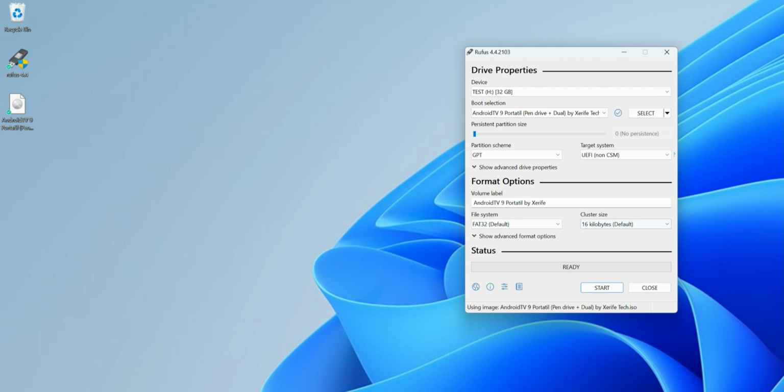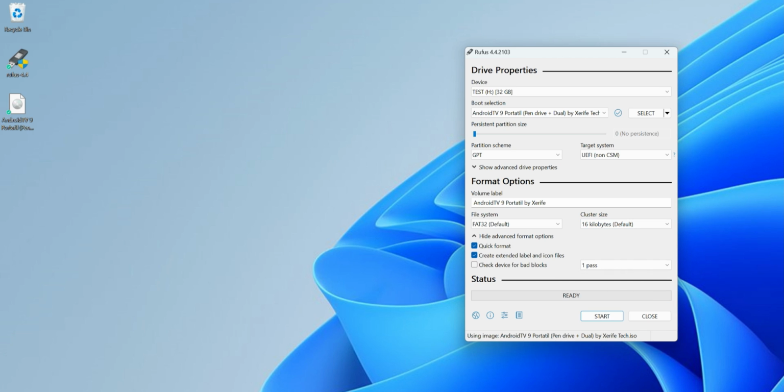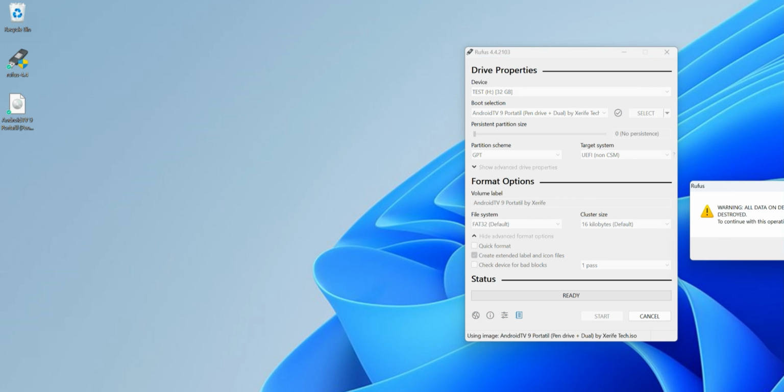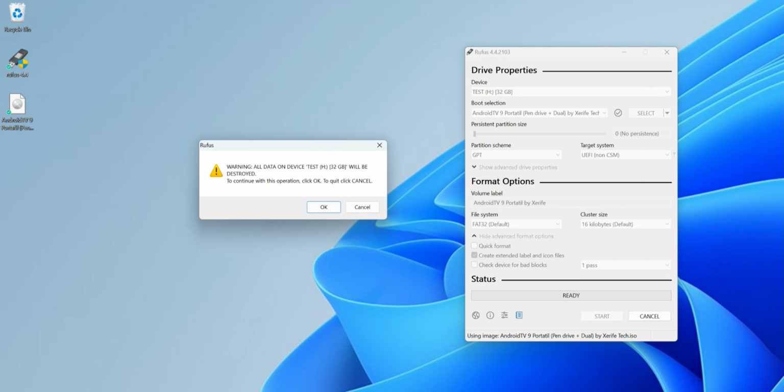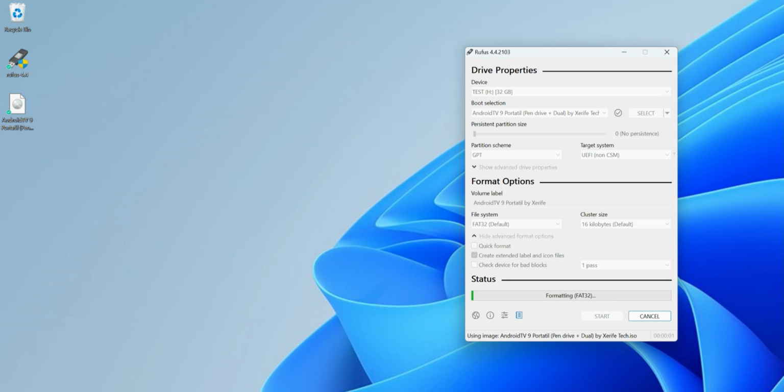Default there is FAT32. We do have the option to do a quick format, but I'm just going to go ahead. I did format it already. Create extended label on icon files, and we're going to go ahead and hit start. It's going to give you some messages. All data will be destroyed. Click OK. And we're going to go ahead and let it do its thing. It is going to take a couple minutes.